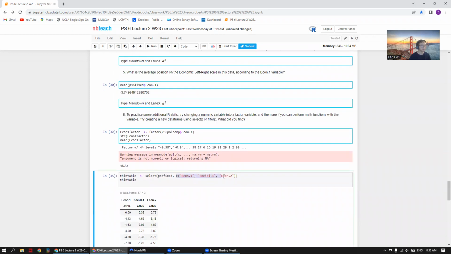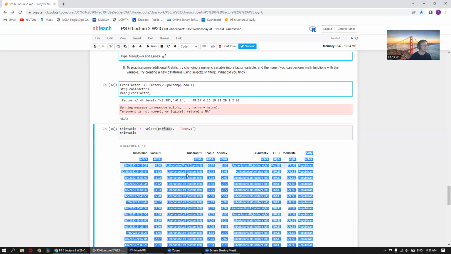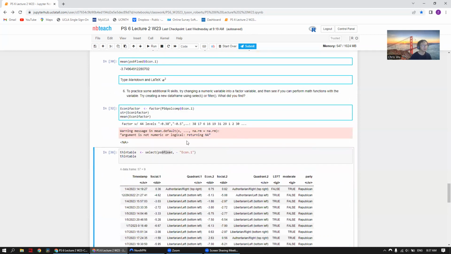And another thing you can do with select is do the negative. Let's say in the original table, I have many columns, but I just don't want the column that says econ 1. What I can do is a minus, just get rid of the column that's called econ 1, and let's see if it works. There we go. Now we replicated the PS6 fixed table, but without the econ 1 column. Everything else is here. I still have the ones I created, like left, moderate, and ignore that one. But now I don't have the econ 1 column anymore. So this is selecting columns.